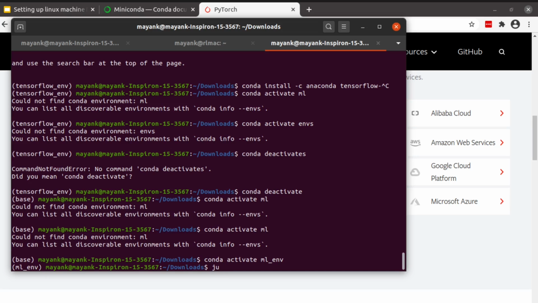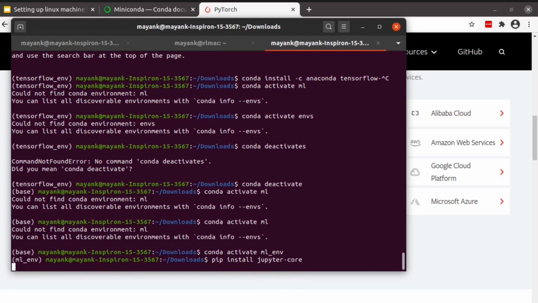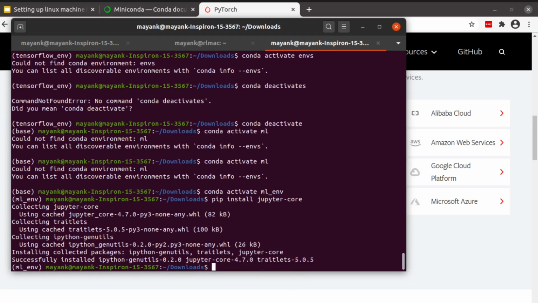To install the Jupyter notebook, we will again use the pip manager. However, before installing the notebook, we have to install the Jupyter core. Once the Jupyter core is installed, we can install the Jupyter notebook by passing it to the pip package manager with the install command.